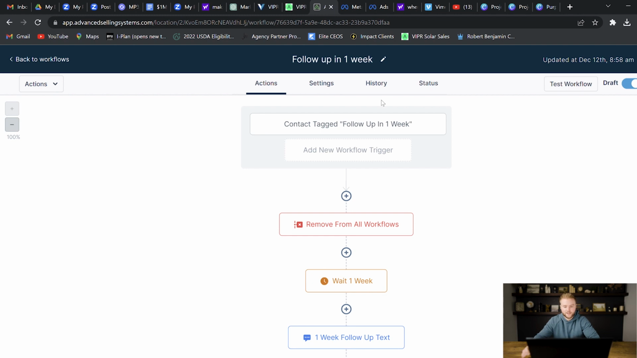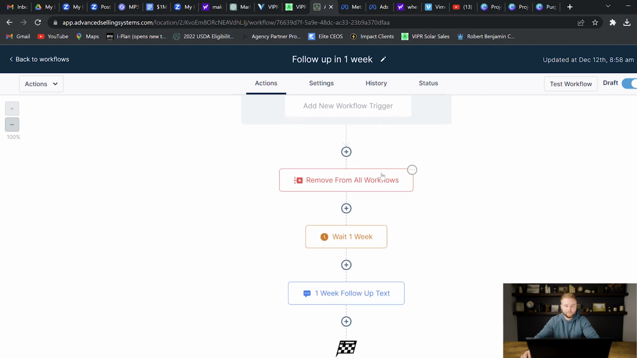And so I've got this automation built out where it triggers with a tag. So I'll place a tag on that person inside the system. It's a tag that I call the follow up in 1 week tag, and then it will automatically remove them from all other workflows. We don't want to keep hounding them and texting them in those other automations that we've built out. So it'll remove them from those.